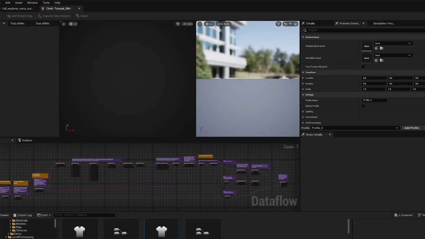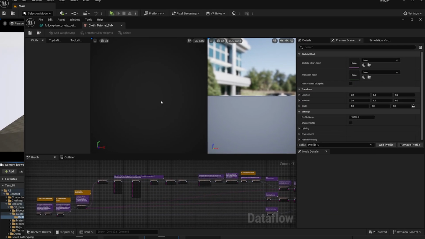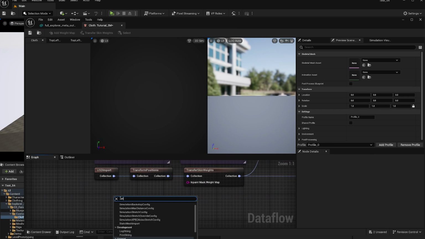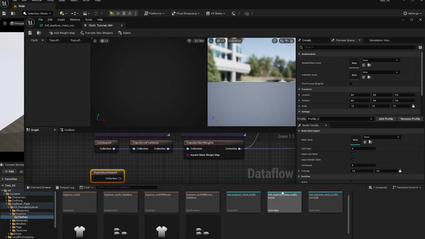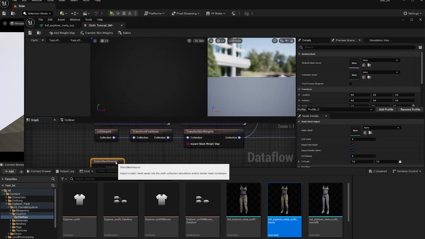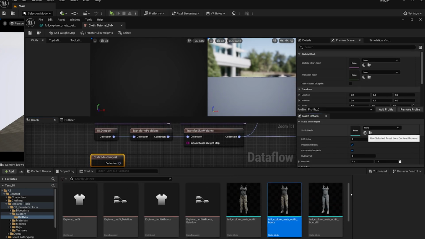Okay, we have our cloth panel here. The only thing that's going to be different is, instead of using the USD import node, we're going to add a new node called Static Mesh Import. So remember, when you look for this node, make sure you are grabbing the one that ends in import, not the one that just says static mesh. And we're going to load the asset in here. I'm just going to go into this one, in the node, and add it here.